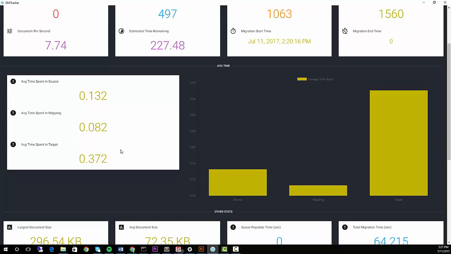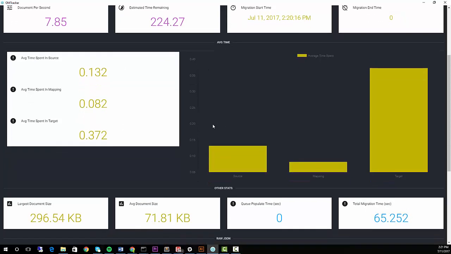Underneath that, we see the average time spent within each of the individual components of a typical migration. So that would be the source layer, the mapping layer, and then the target layer. As expected, we do expect the target to typically be longer than the other two sources.